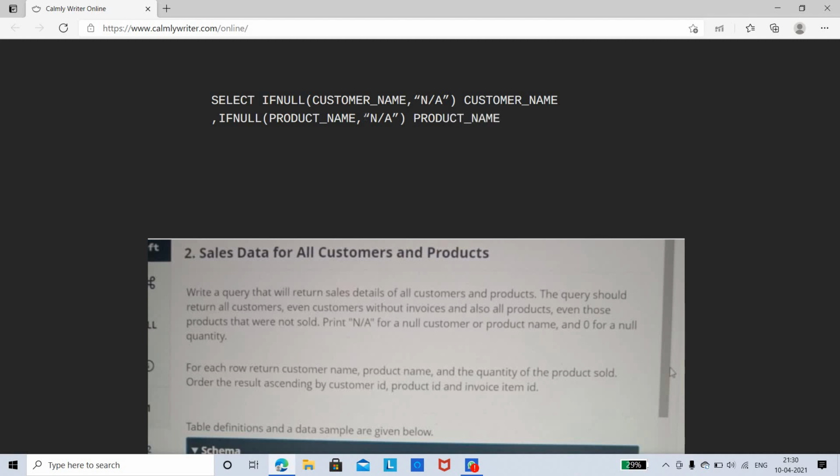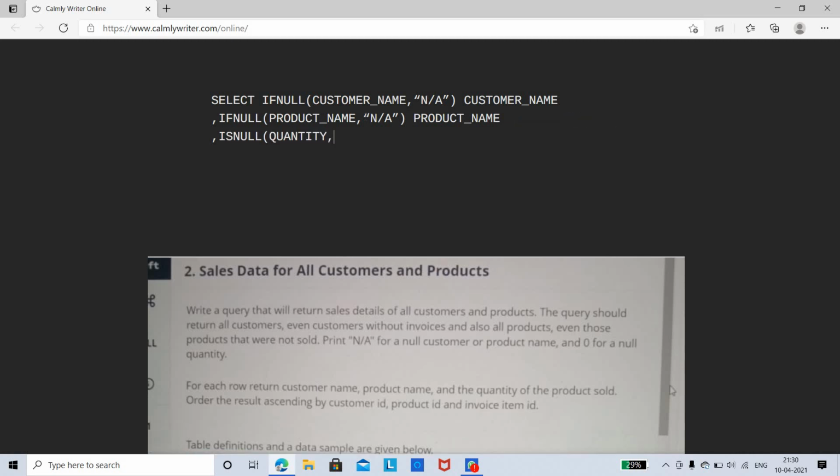Then after that you need to provide the if null. You are going to check for the quantity. So IFNULL of quantity, comma, you are going to include 0. If it is null, then you are going to print the 0. For which row? That is quantity. So we have completed till here.